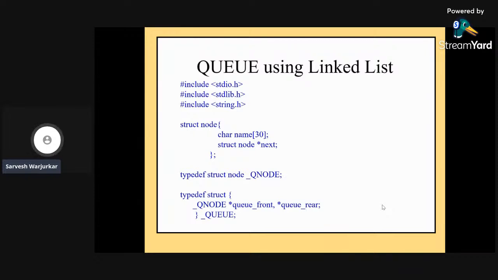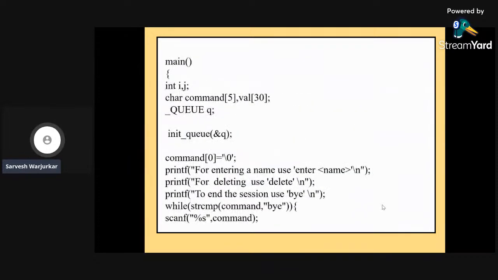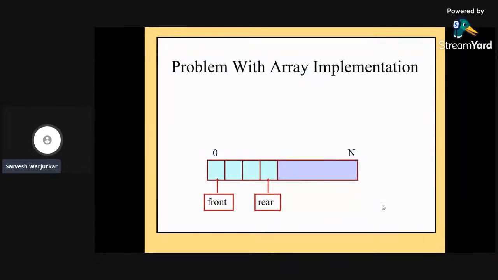This is the simple pseudo queue using the linked list. So it is a normal C program with stdio.h, stdlib.h, and string.h, where struct node has a character name of size 30 and a node pointer next, typedef struct node as qnode, and this is the normal pseudocode for the same. If front is pointed towards the rear and rear is pointed towards the front, then it is called a circular linked list.